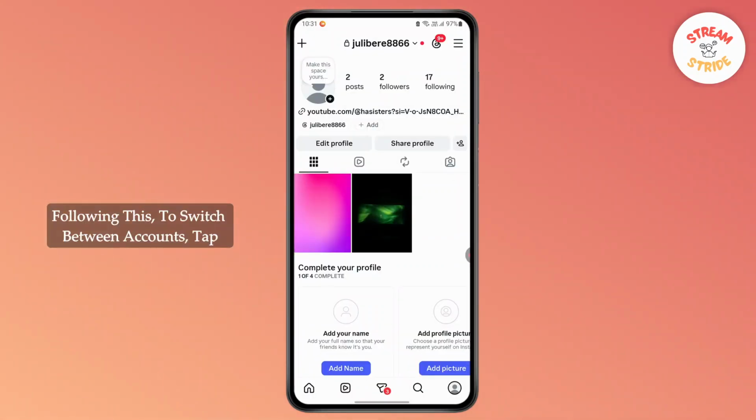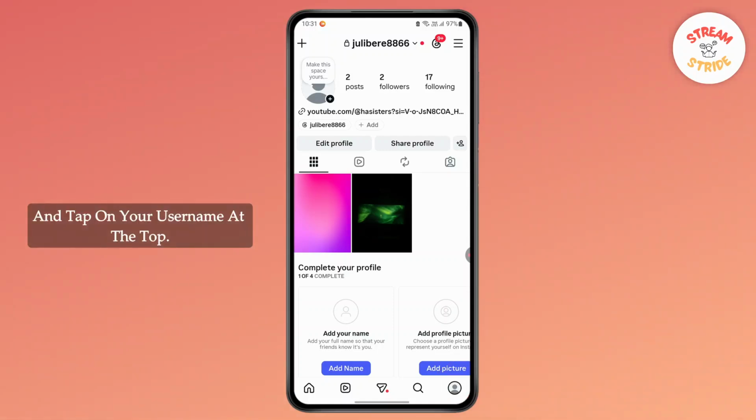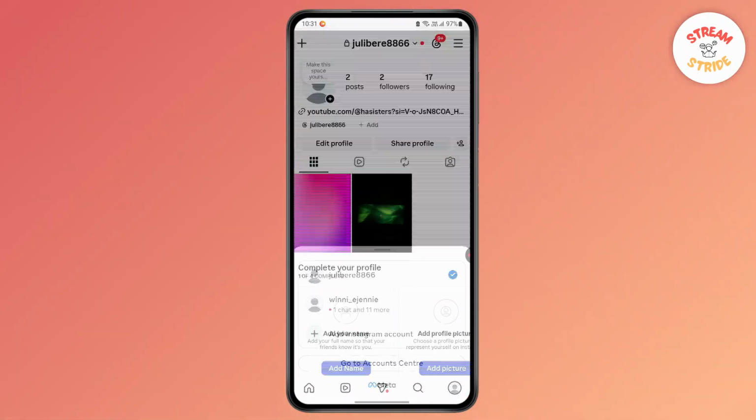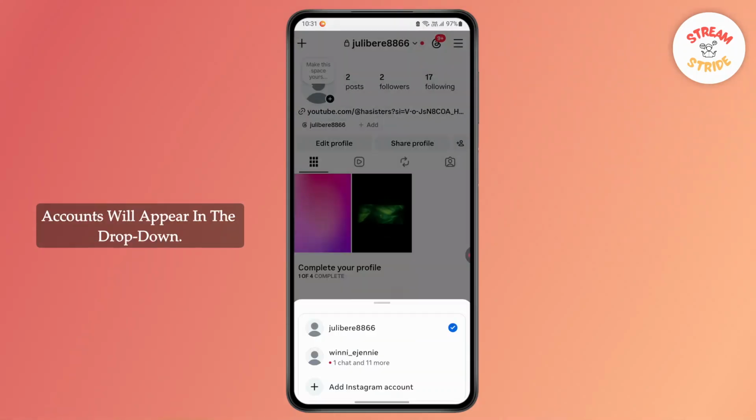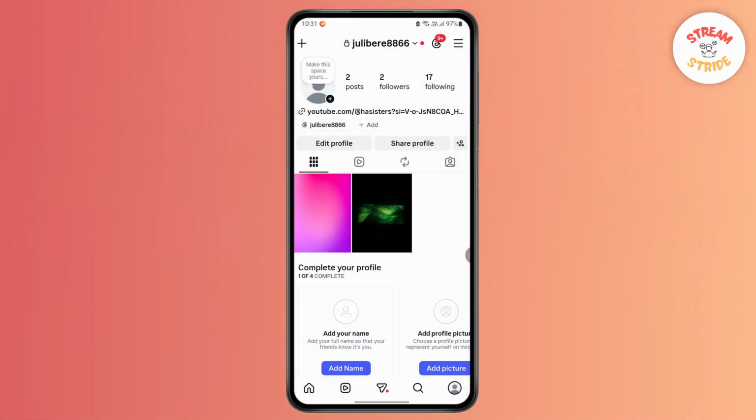Following this, to switch between accounts, tap on your profile picture at the bottom right and tap on your username at the top. Once done, all your linked accounts will appear in the dropdown. Tap on the one you want to switch to, and Instagram will change accounts instantly.